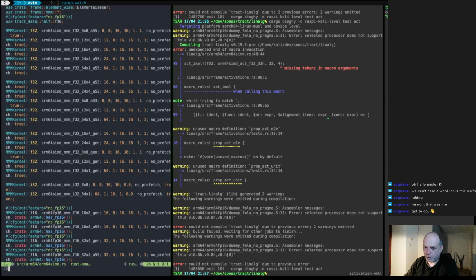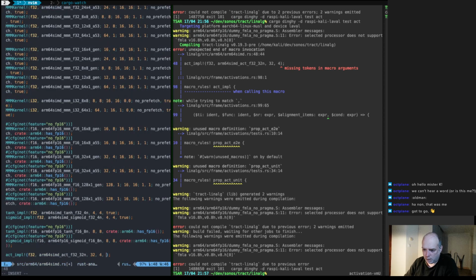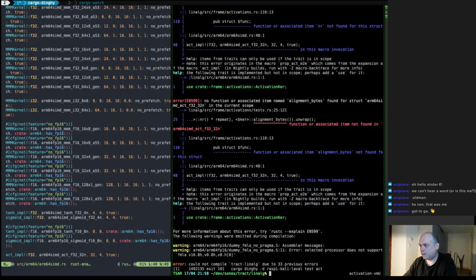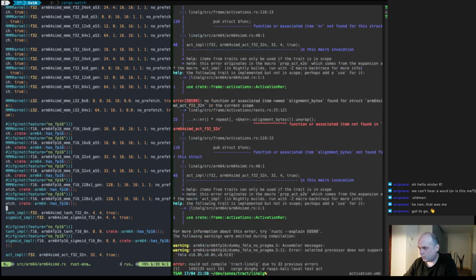But as I was saying before, if you were there, in this case, the vector single precision are always provided on ARMv8, so we don't need to do anything more than putting true. But yeah, that's what we need to do to test the half precision, but not now. No function alignment bytes. Okay.